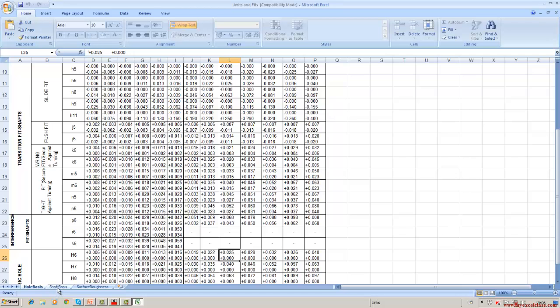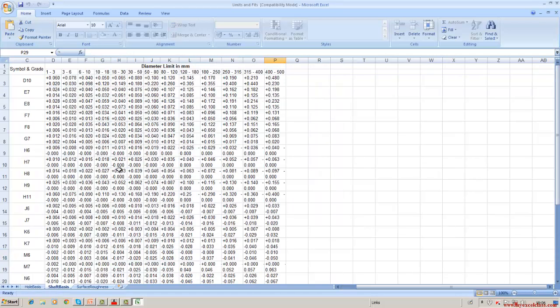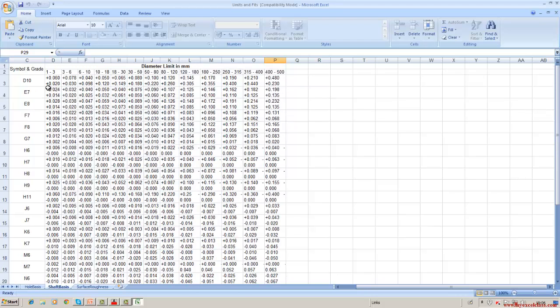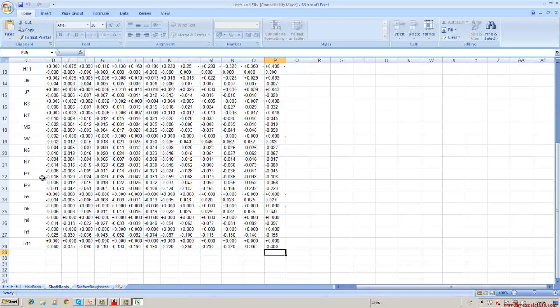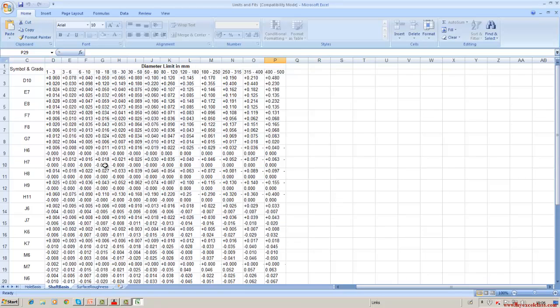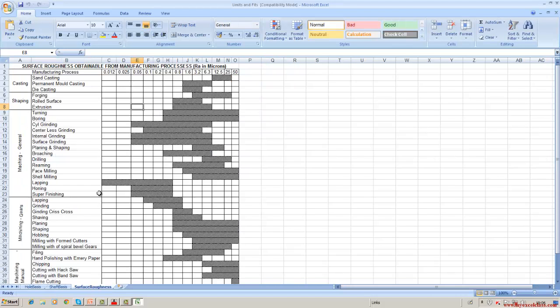And here, on shaft basis, the shaft is fixed as the standard, and holes are variable. If the shaft is variable, holes are fixed as the standard. For further details, you have to read limits and tolerances, fits, etc. Now, next one is surface finish. This also comes in AutoCAD, the representation of surface finishes.